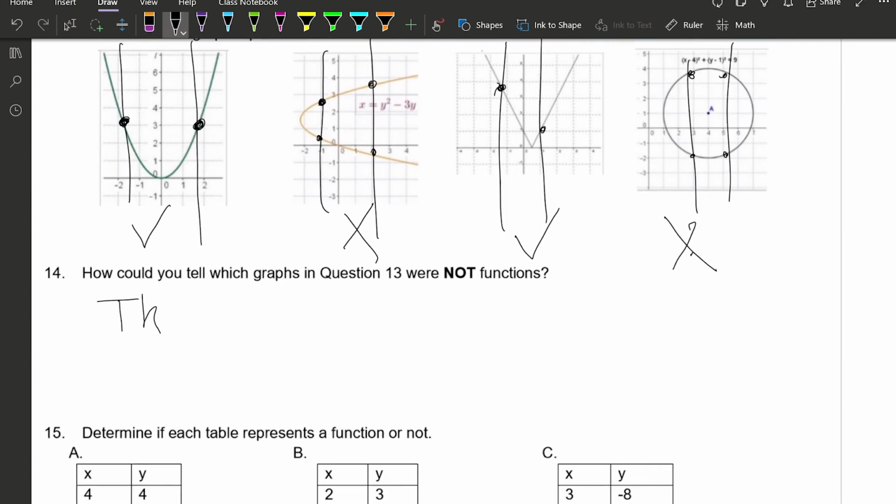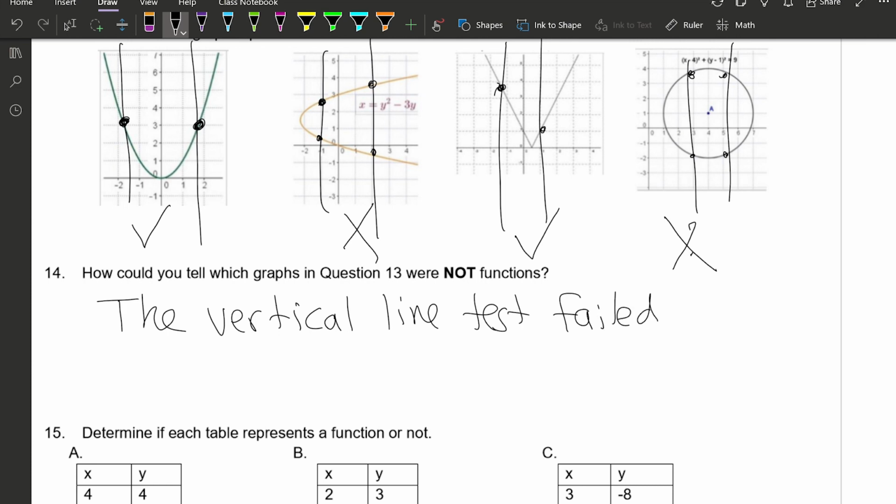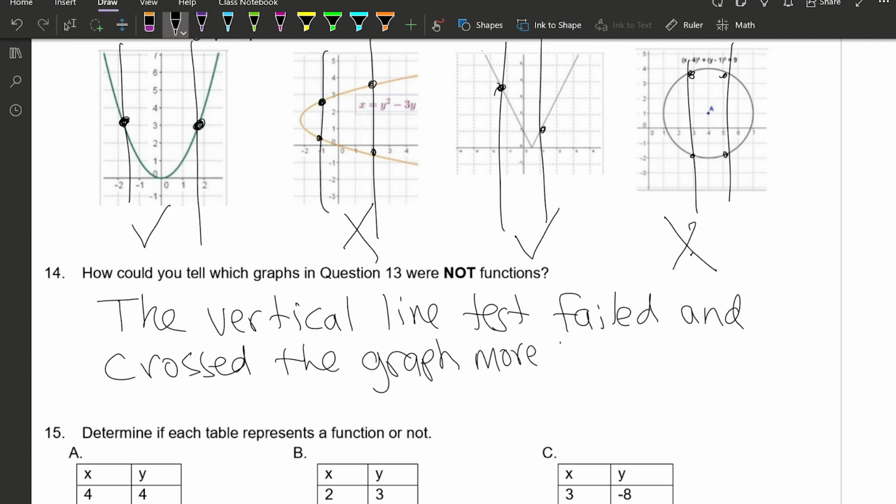The vertical line test failed and crossed the graph more than once. Oh, that almost looked beautiful. Let's try writing once again.